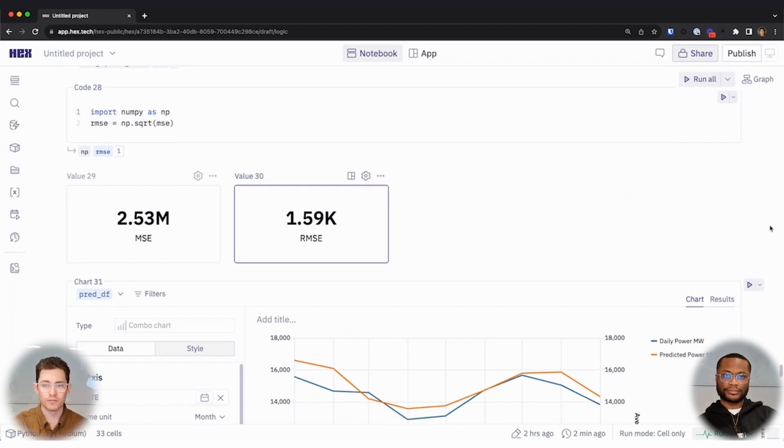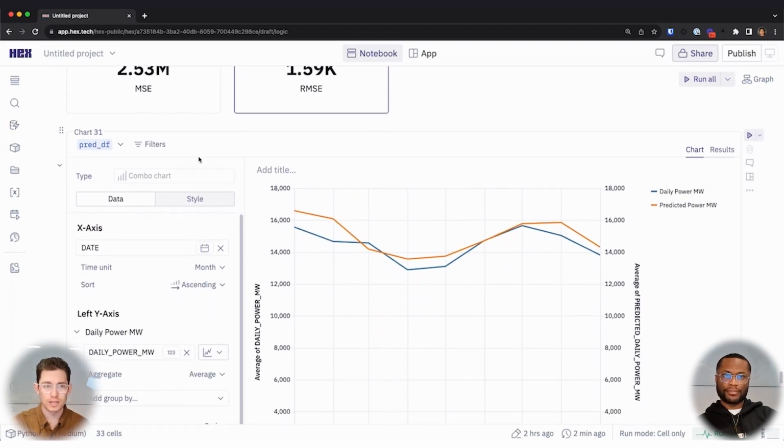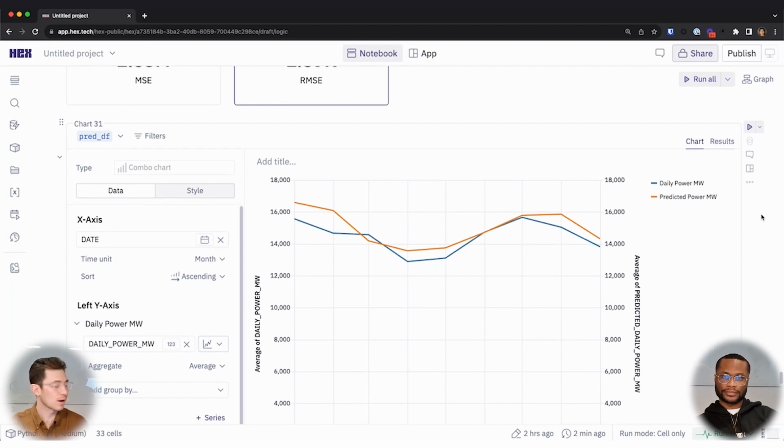Yeah. Then I actually wanted to visualize this really quick. So here's that predicted data frame visualized. The orange is the predicted value, and the blue is the actual recorded value that we had. Pretty close, actually. Yep, the model seems to be performing pretty well from a visual inspection.